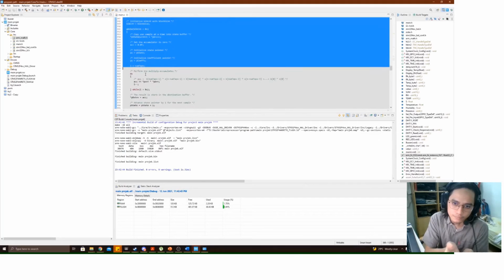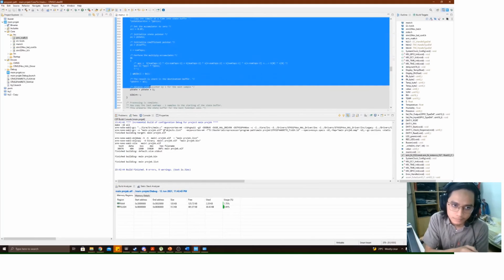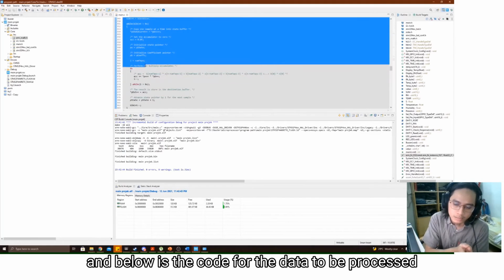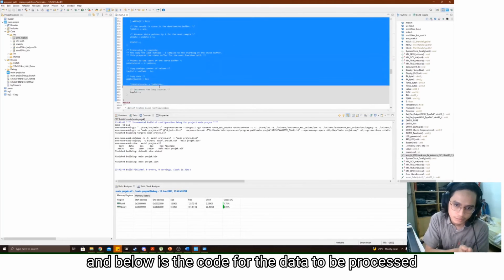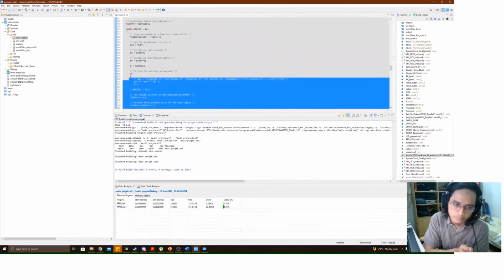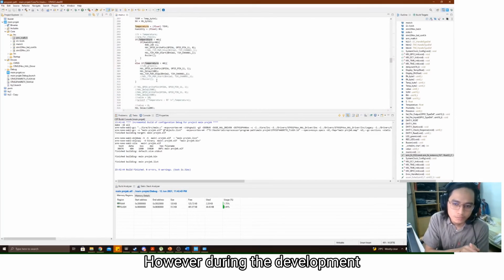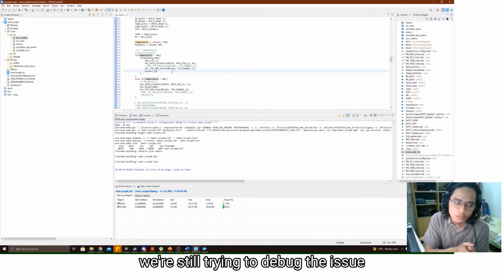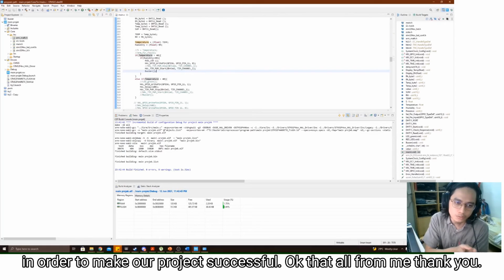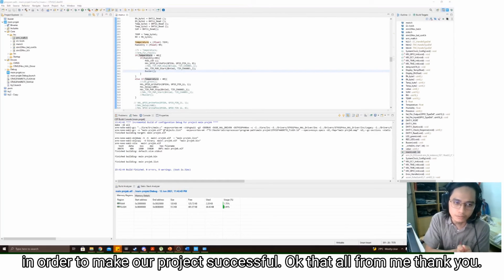This is the code, and below is the code for data to be processed. However, during the development, we are facing an issue with CMSIS DSP being implemented into the main code. We are still debugging the issue in order to make our project successful. Okay, that's all from me. Thank you.